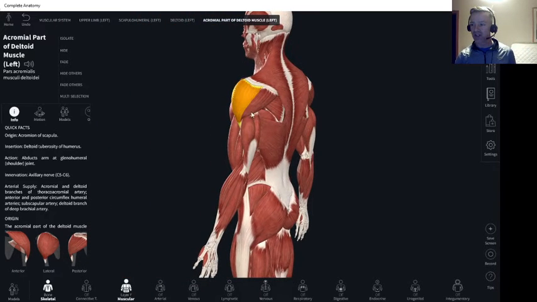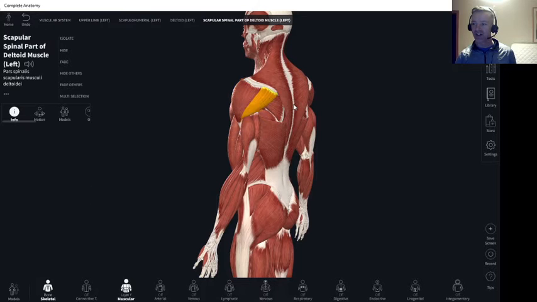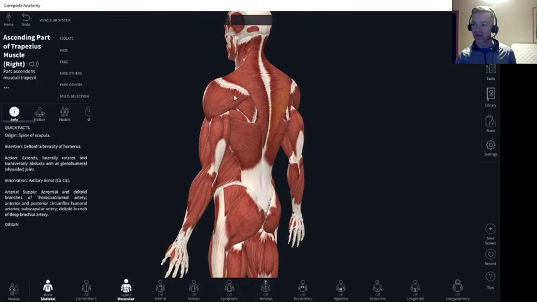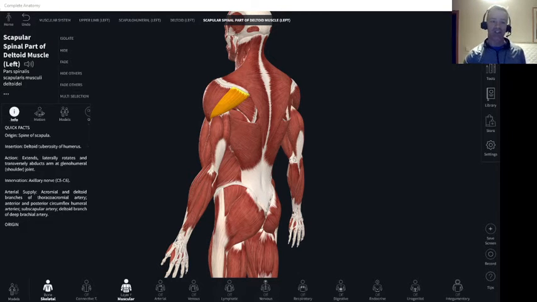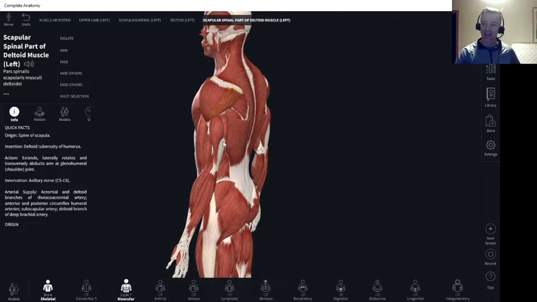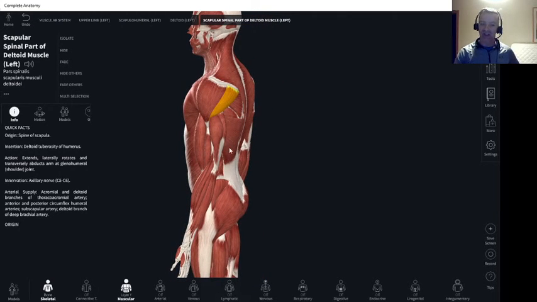Then it should be no surprise that the posterior head of the deltoid also originates on the scapula, on the spine of the scapula again. It inserts onto the humerus, onto the upper arm at the deltoid tuberosity, and its main function is extension of the arm. So if you use your anterior deltoid to flex your arm, as you bring your arm back down, one of the muscles involved in that movement is going to be the posterior head of your deltoid.